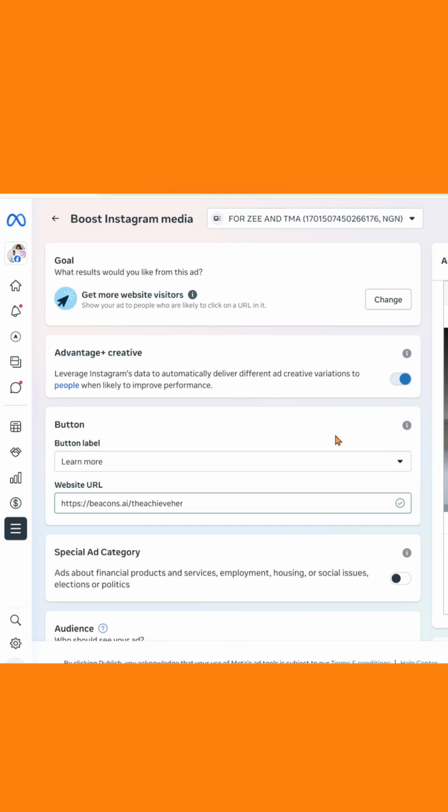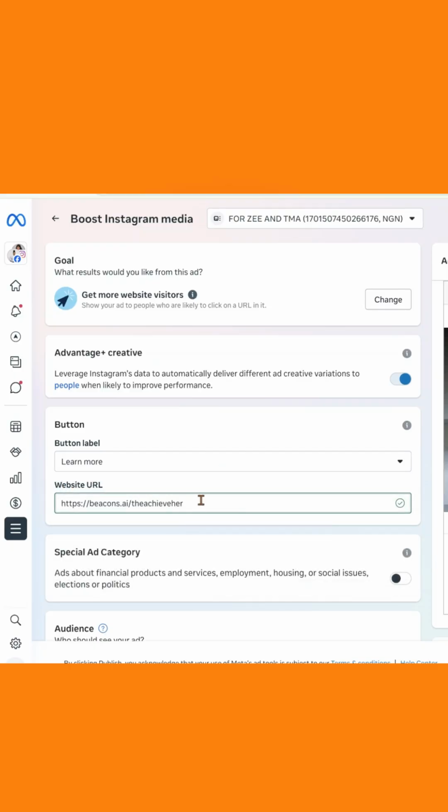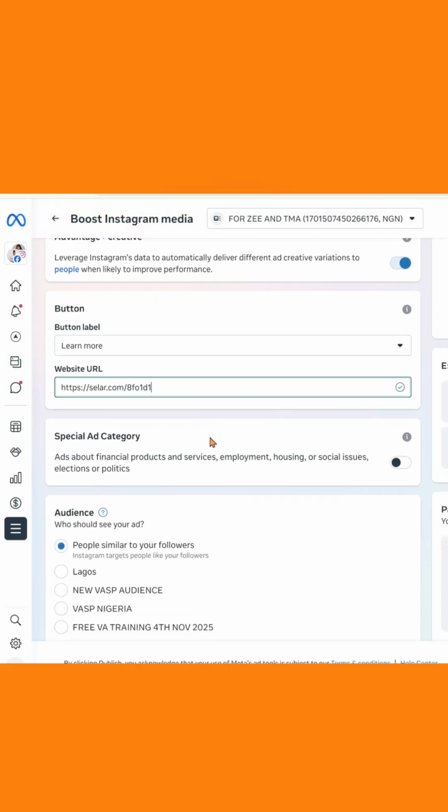So after choosing my goal, the next thing I want to do is to choose my button label. You can choose book now, sign up, whatever it is you like to use here, but I love using learn more. I'm also going to bring in the URL I want people to visit, the website or the landing page I want people to visit.